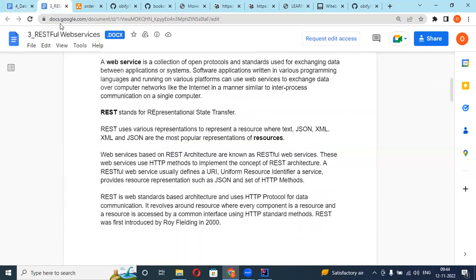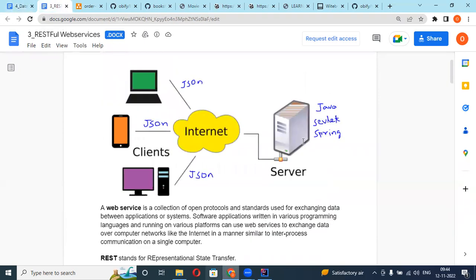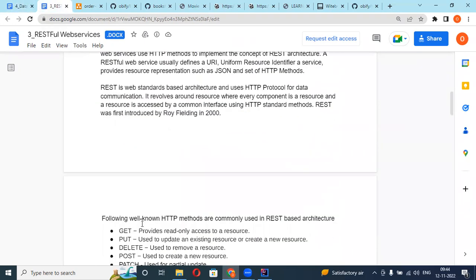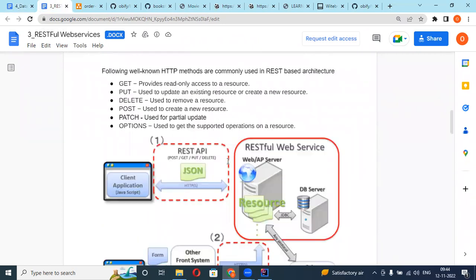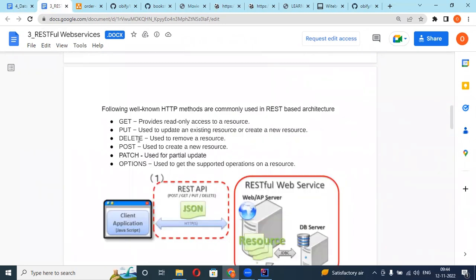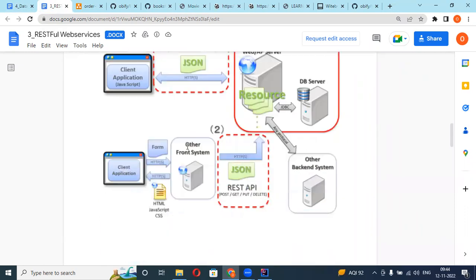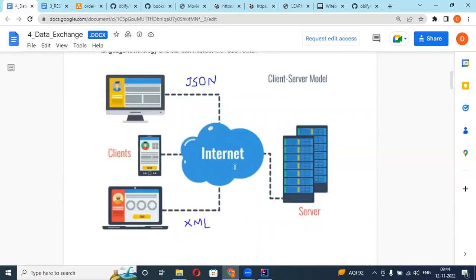So we saw what is a RESTful web service, the importance of it, the different things involved like methods and protocol, methods and codes. And we also saw the format in which the clients and server or different applications talk to each other on the internet using RESTful web service.